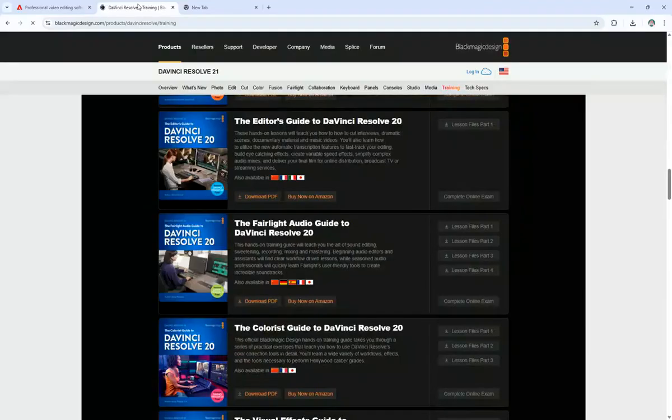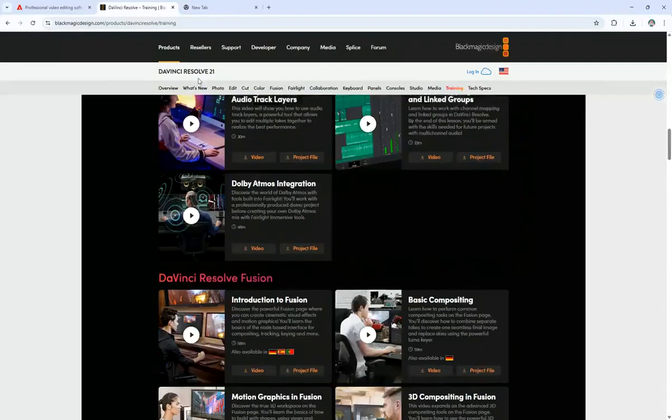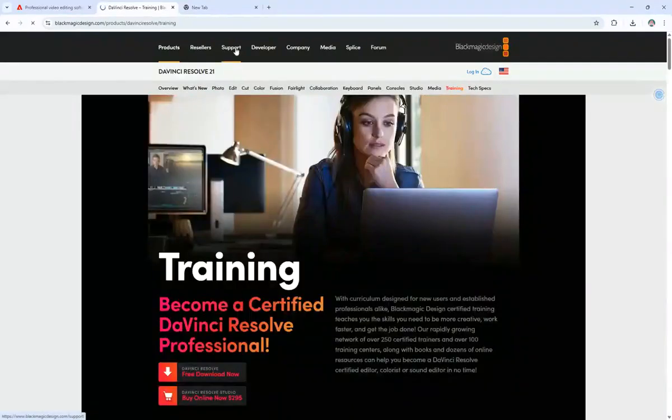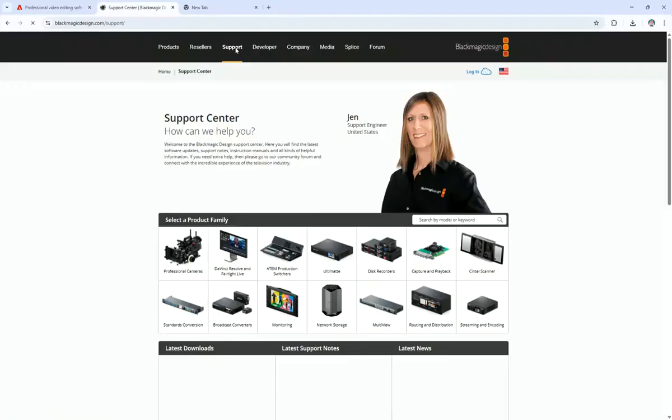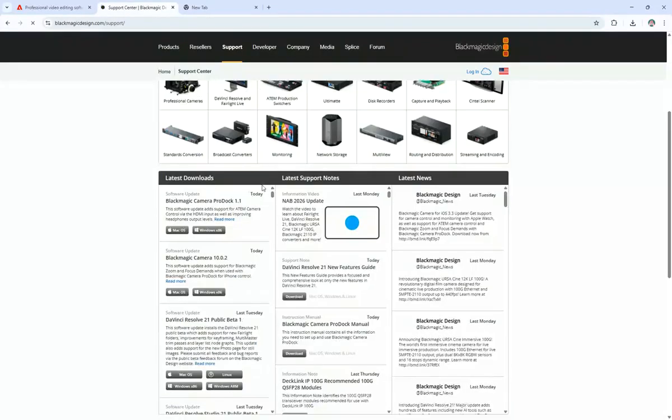First, go to the official Blackmagic Design website. Once you're there, navigate to the Support section, which you'll find in the top menu. Under Support, click on DaVinci Resolve and Fusion software. You'll see a list of the latest versions of DaVinci Resolve available for download.